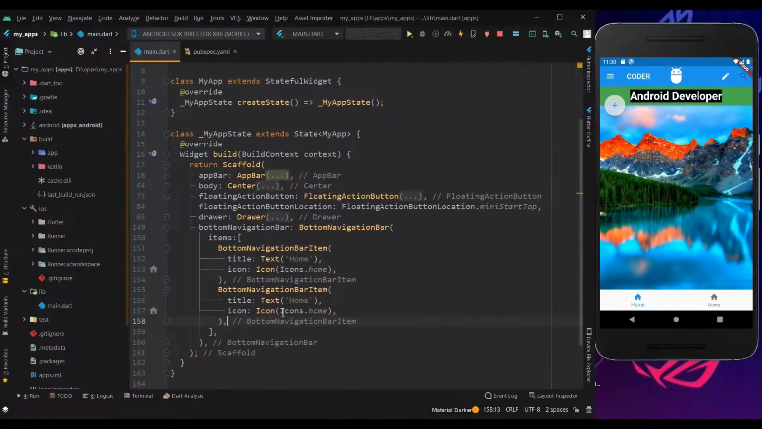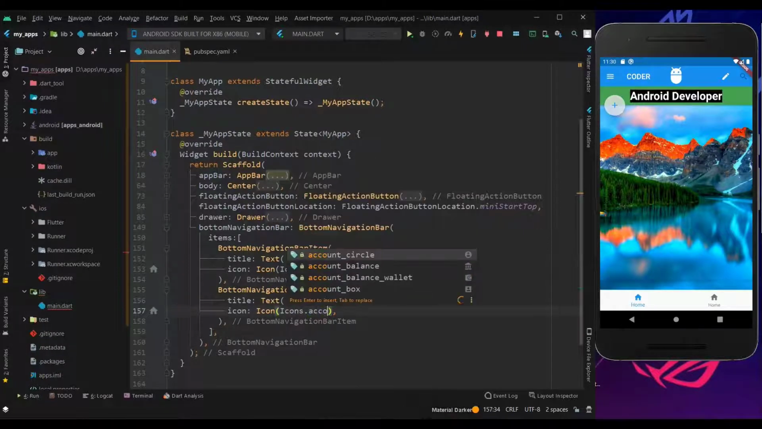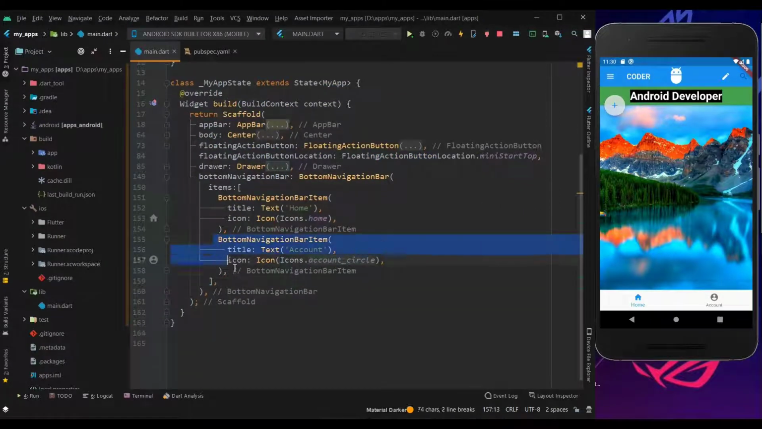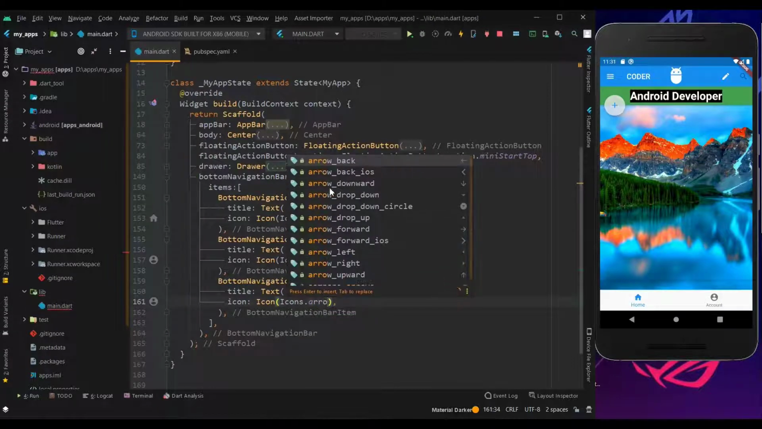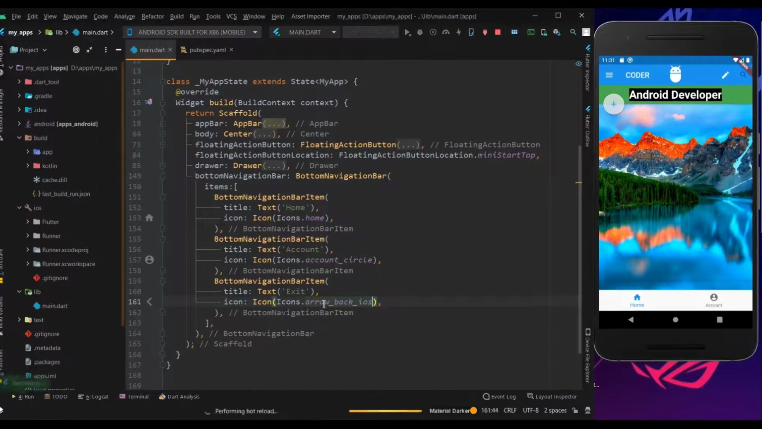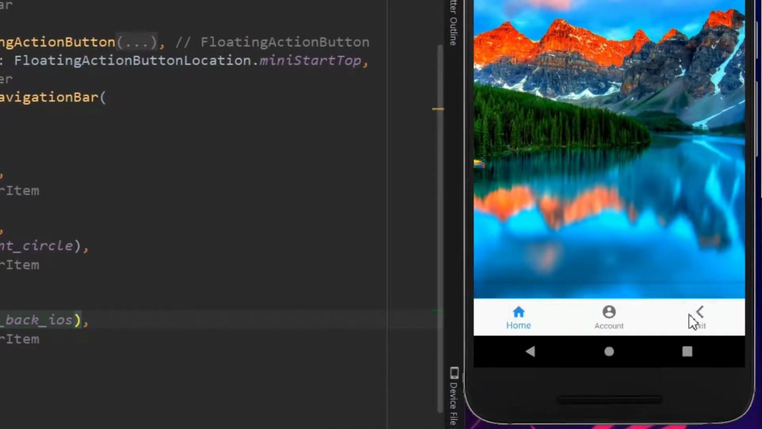Let me replace the second home icon. We can replace it to account option. Here we got it. How about having another option in the navigation bar? Let me have it as an exit option. So we now got the 3 options in the same order.